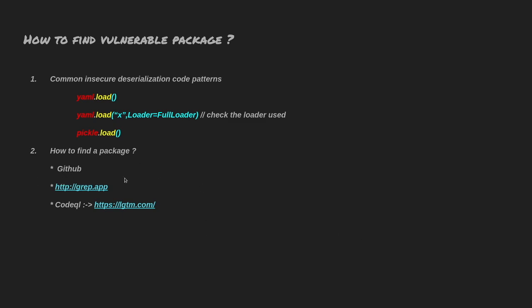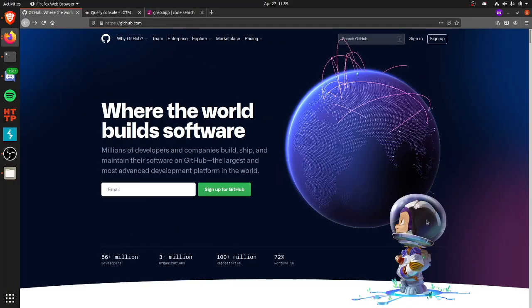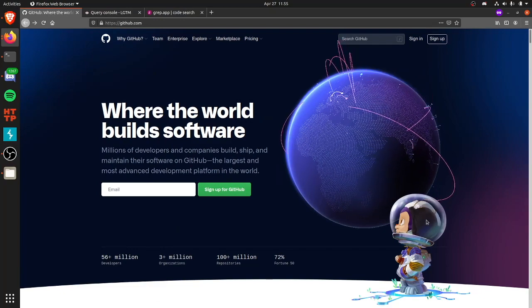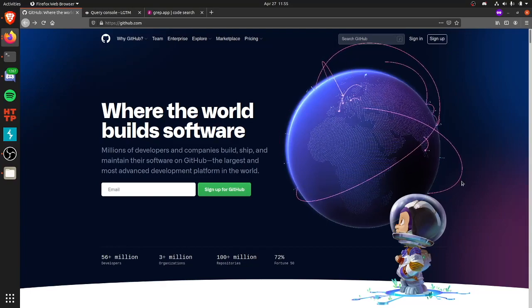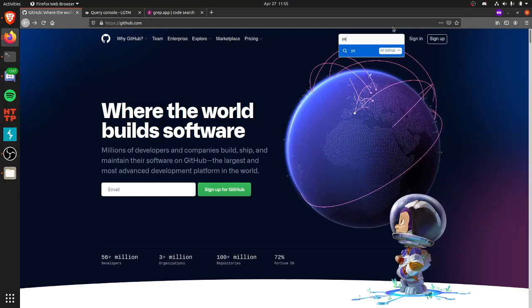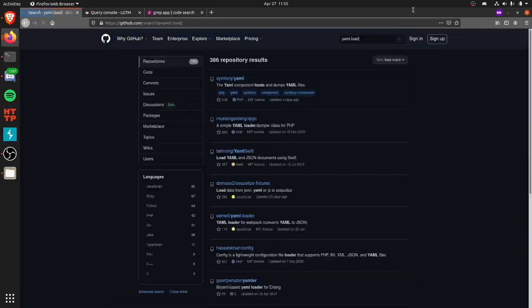We can use GitHub, grep.app and CodeQL platforms for finding these bugs usually. The GitHub search bar provides the functionality to look for a specific code in a repo or in all the available repos in GitHub. So here we can search for a specific code and see whether it is available in the repos. Yeah, these are the repos containing the code pattern we have searched for.